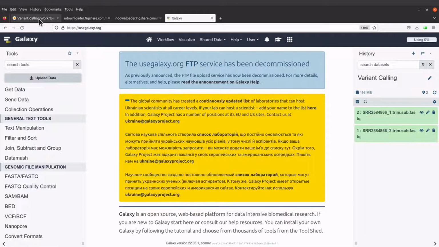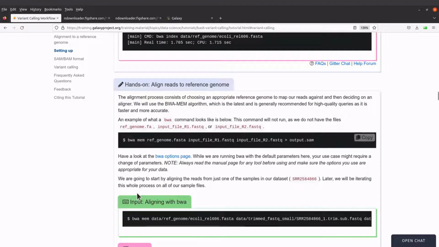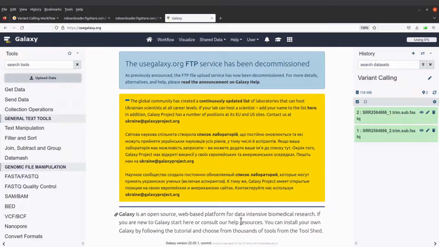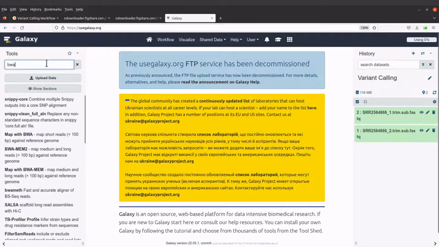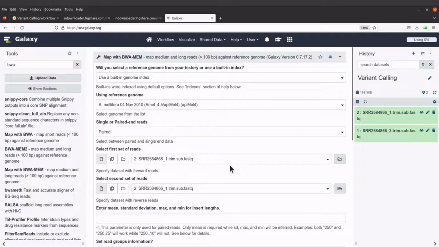So if you take a look at the Galaxy tutorial, mapping was done using BWA. Let's take a look. Yeah, mapping was done using BWA mem. So we will also do the same. So let's go back to our platform here and then we'll search for BWA mem. So let's search. We say BWA mem. So we should see it here. So let's use this one here, BWA mem. So we will select it and then proceed with the rest of the activity.